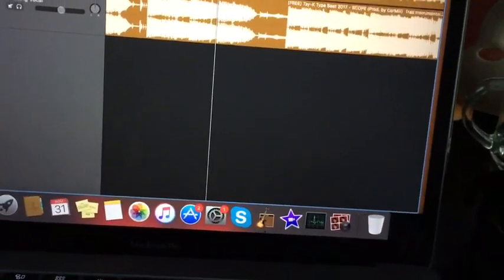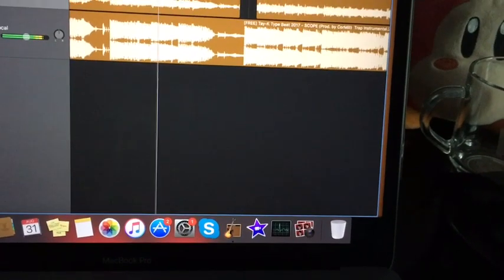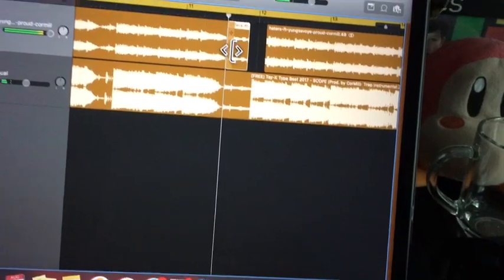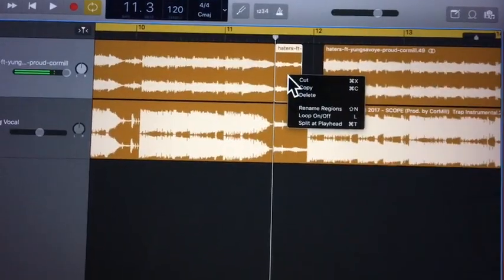And then if you want to do some cool effects, like this is some stuff that I might do, you can split the thing right before whatever he says, and then you can duplicate that.